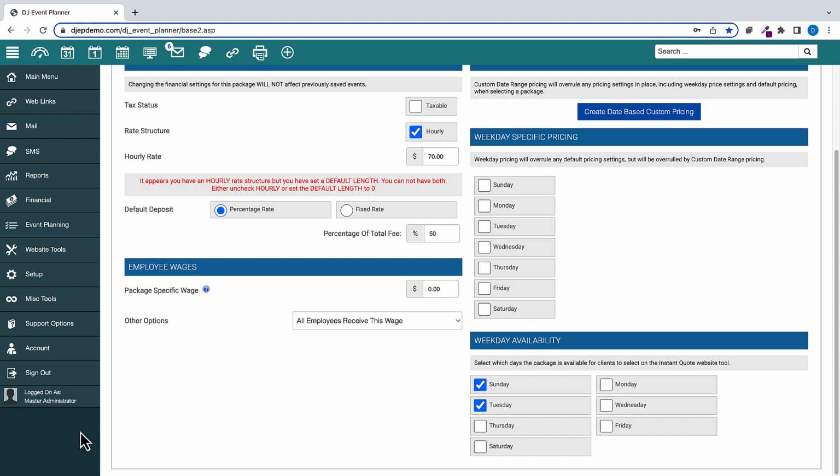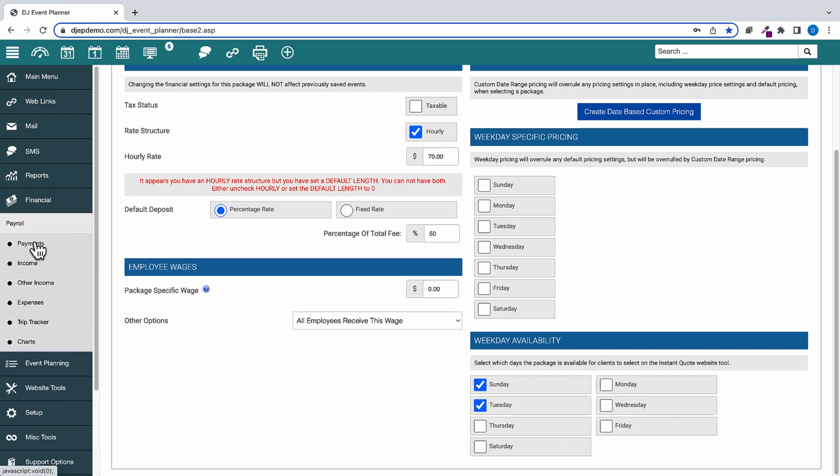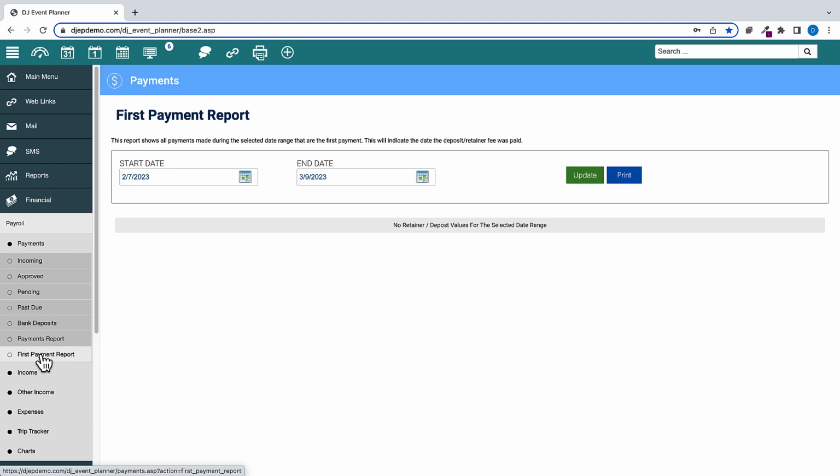We have added a new payments report called First Payment Report, found under Financial, Payments, First Payment Report. This report displays all payments made in a specific date range that are the first payments for the event.